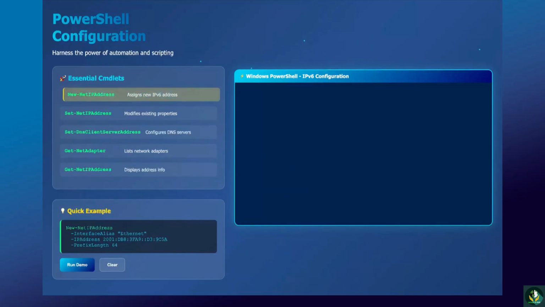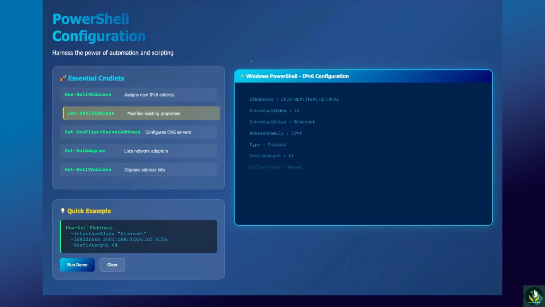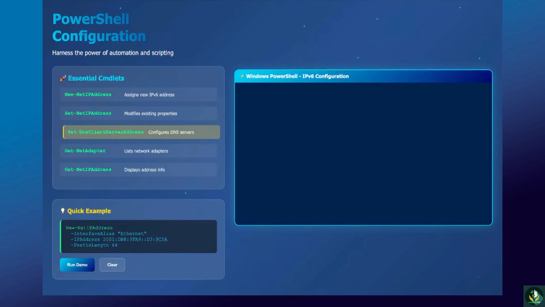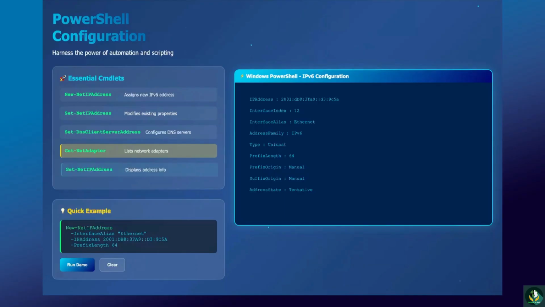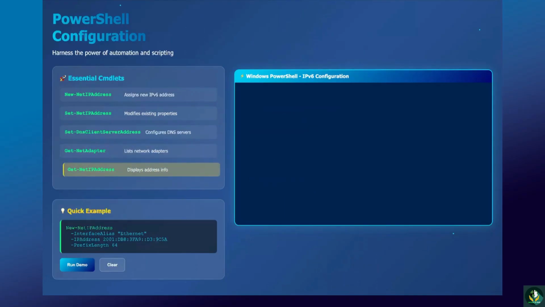New-NetIPAddress, we can assign a new IPv6 address here. Then Set-NetIPAddress, we can modify existing IPv6 address properties. Then Set-DnsClientServerAddress, we can configure DNS server addresses for an interface. Then Get-NetAdapter, we can list network adapters and their indexes with this commandlet. And Get-NetIPAddress will display IP version 6 address information for a specific interface. So PowerShell commandlets are particularly useful for scripting repetitive tasks, making them a favorite among IT professionals.